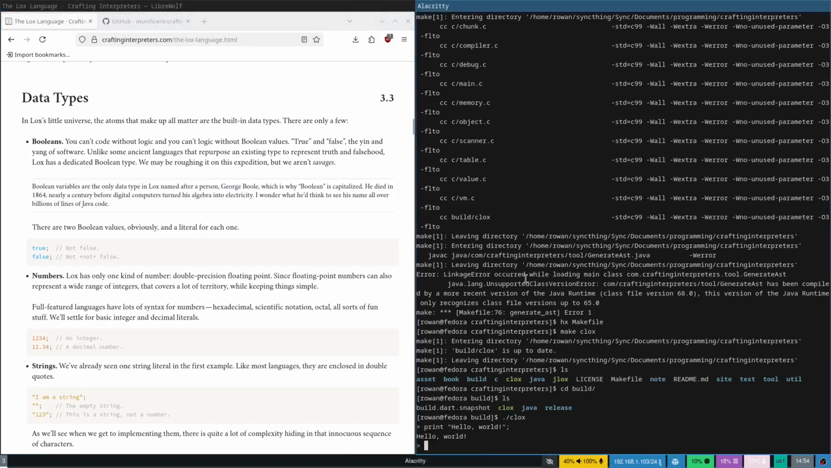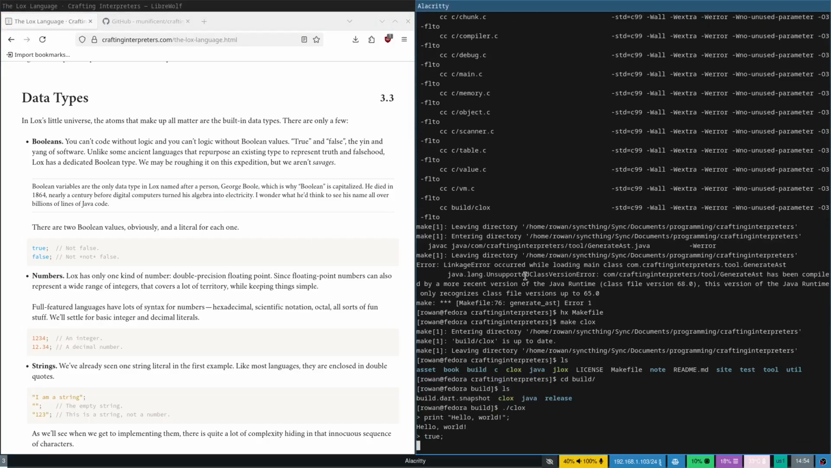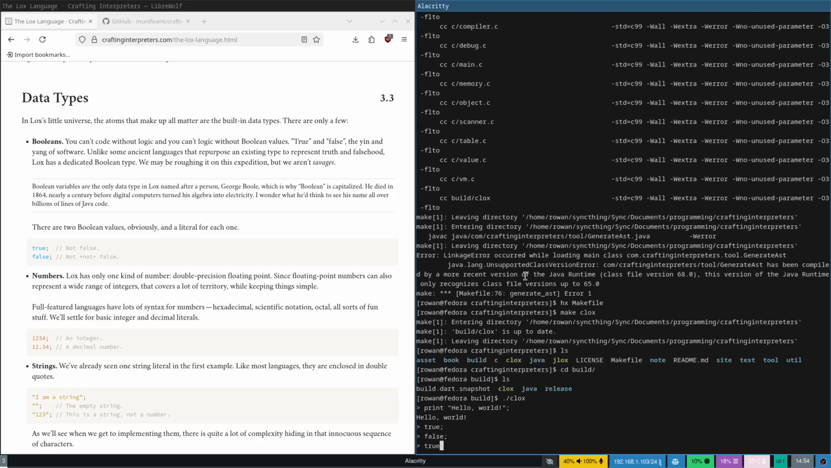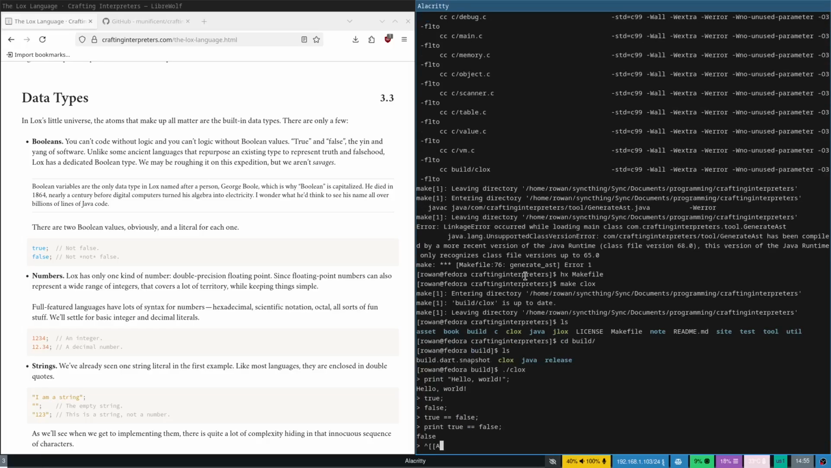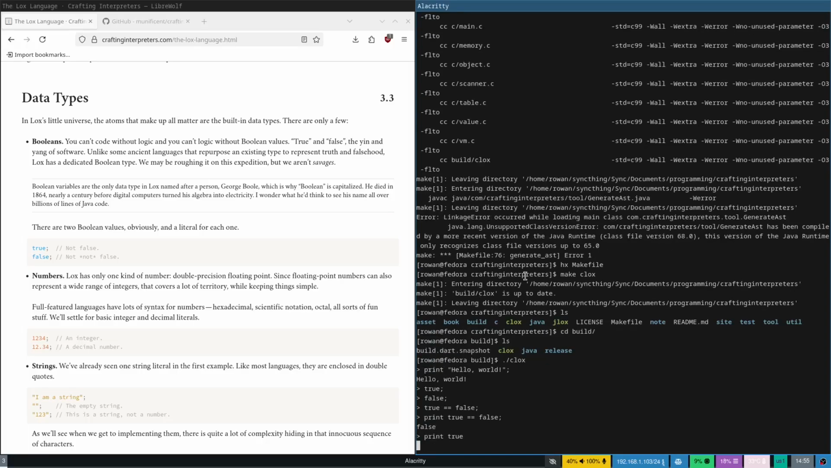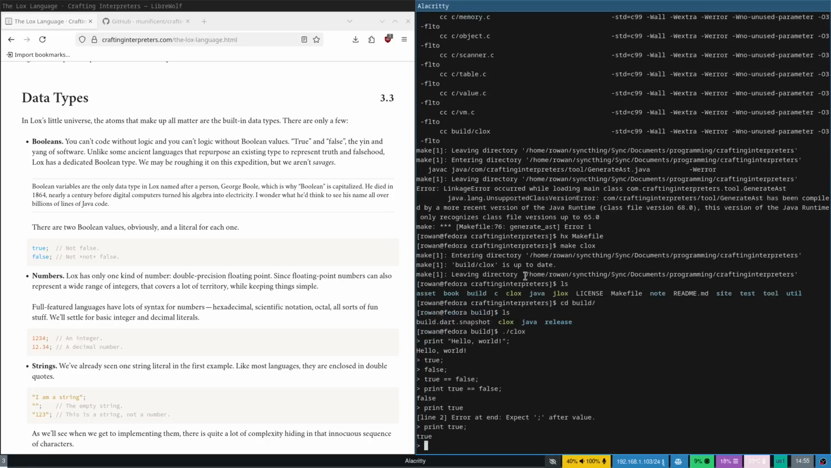Be kind of cool. Alright, let's see. If I do true, or I do false. What happens if I do true equals false? Doesn't print anything. So if I do print and then, can I do this? True equals false. Oh, I can. Nice. Print true. Print true.